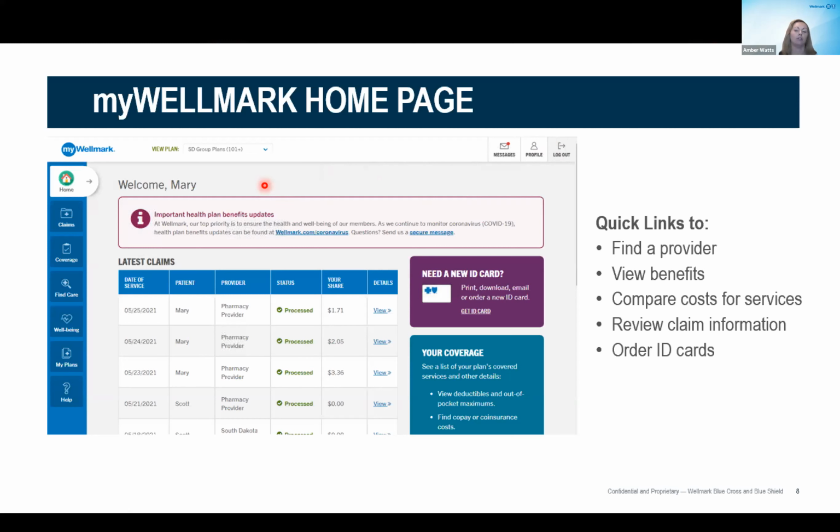You can find a provider, view your benefits, see your latest claims, order ID cards. So you can see over here, you can order an ID card. You can order one mailed. You can download it and save it to your phone or email it to yourself. So you always have access to ordering a new ID card here, or you can call the health advocate line and they can order one for you. I'm not going to go into detail on everything on this tab because they're covered in other tabs as well.